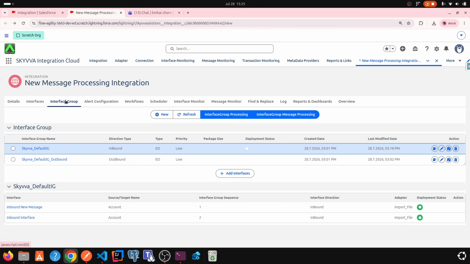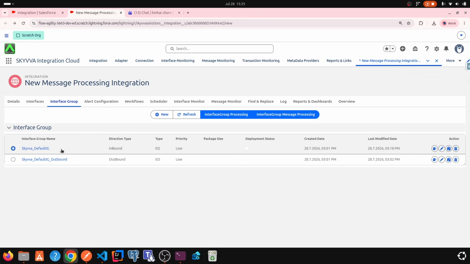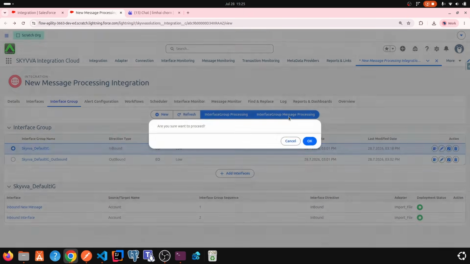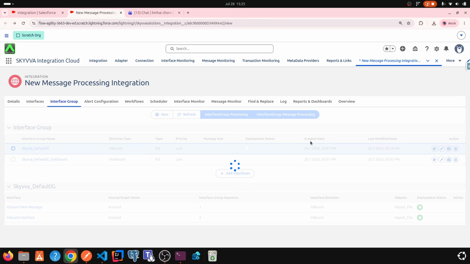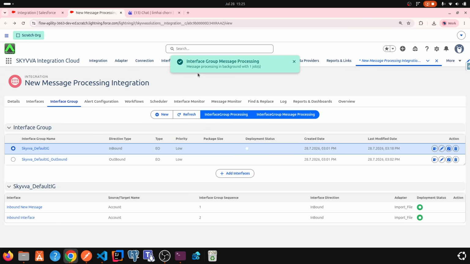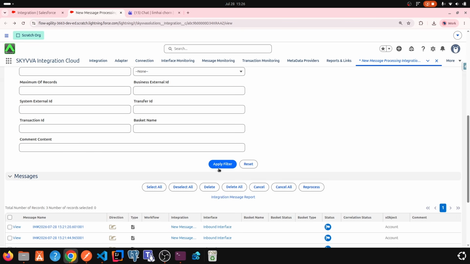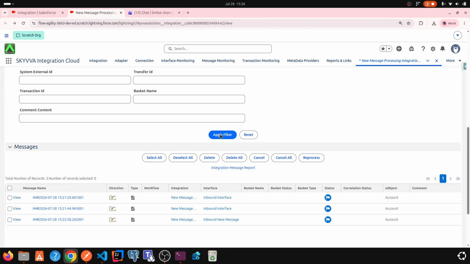Now, go back to the Interface Group tab. Select the interface group that contains the new messages. Then click Interface Group Message Processing. Click OK to start processing. The messages will be processed in the background. Next, return to the Message Monitor tab and click Apply Filter to refresh the results.